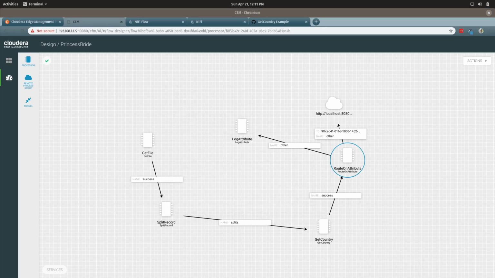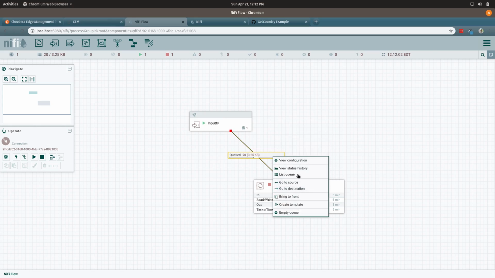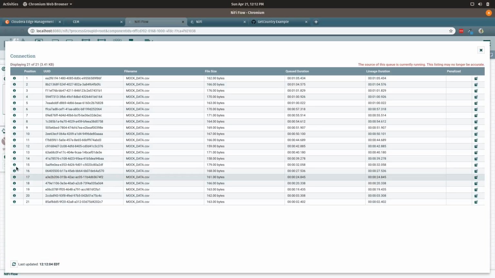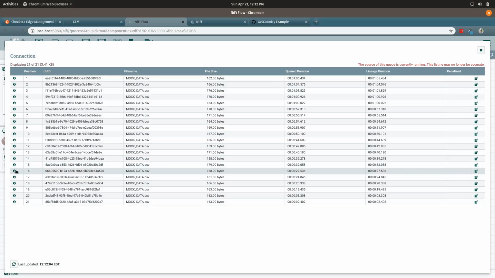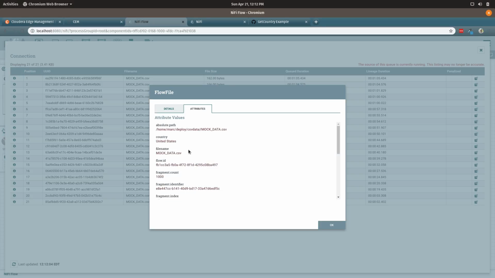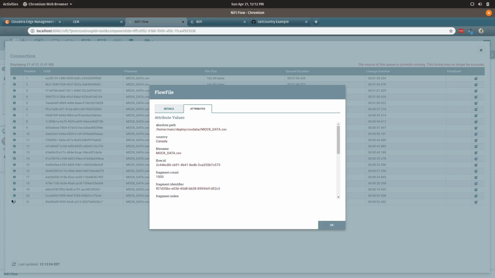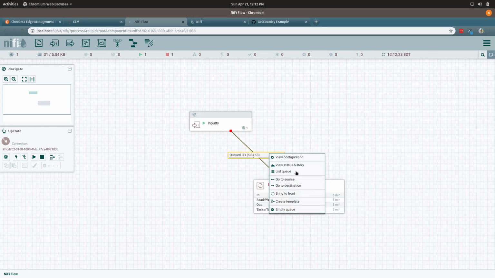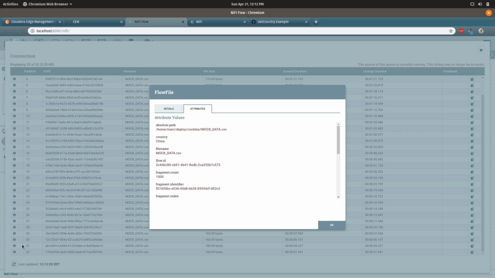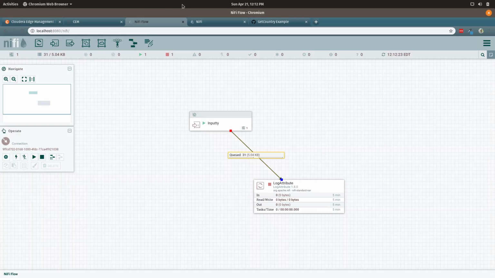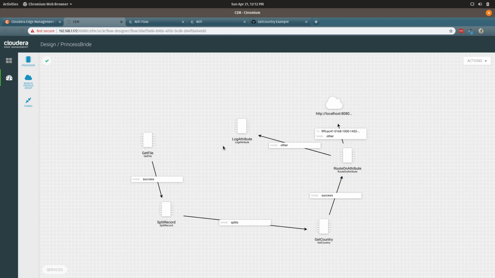So let's see if our flow is deployed by looking to see if the output data is. There we go. Probably have some earlier data where it was United States, but toward the end, Canada. Let's take a look at some of our further data. China again, France. So we can see that we've deployed a flow and made changes to it successfully.